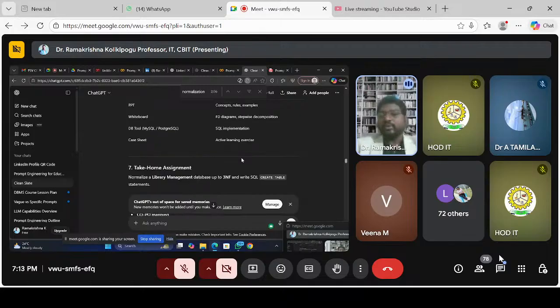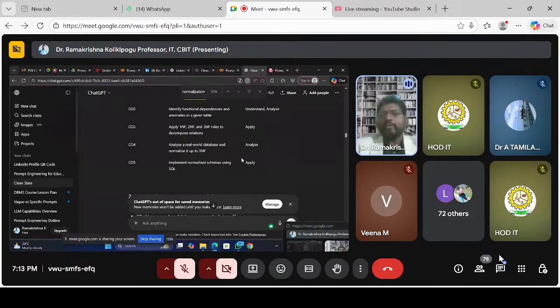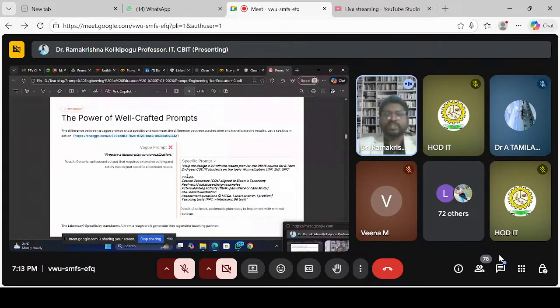See, just the same prompt, but I gave it in a different structure, and we have completely changed the response. Do you agree with me now that prompt engineering is very, very important? It saves a lot of time. If you don't give a proper prompt, you'll waste a lot of time on editing and curating. So the takeaway is that specificity transforms AI from a rough draft generator into a genuine teaching partner.